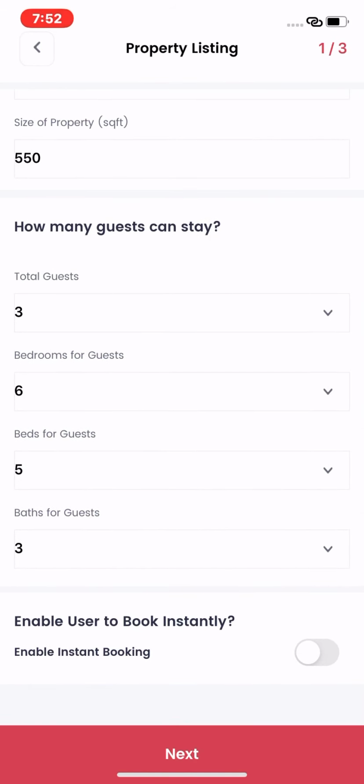Let me clarify one thing: enable user to book instantly. If I enable it, then when a user tries to book any hotel, it will be booked automatically. But if I turn it off, then when the user books the particular hotel, the request will come to me, and I will have to accept that request. Then the booking will be completed and the user will have to pay.